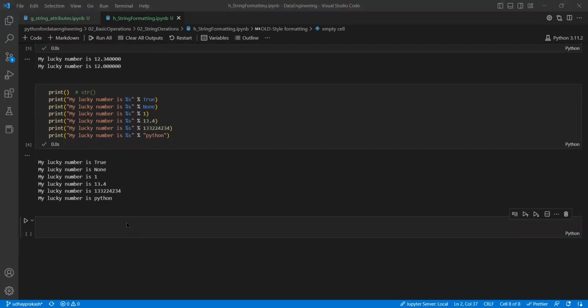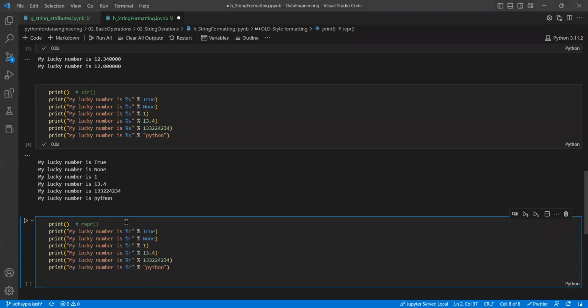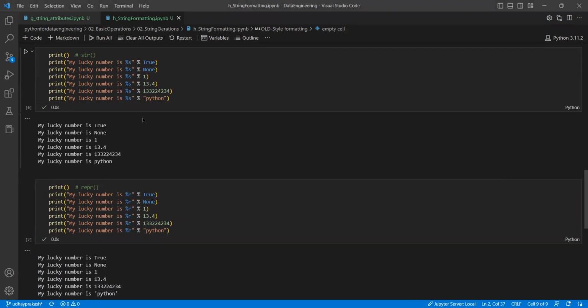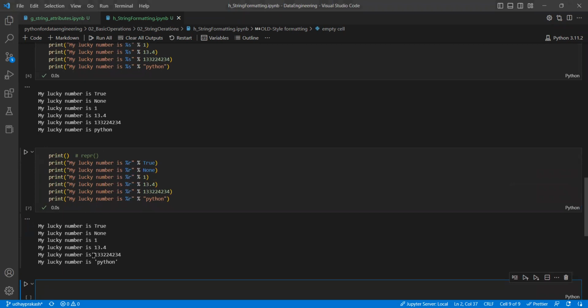I told you there is one more thing called %r. What is %r, I told. As of now, you will not understand much difference, but one thing you will notice: it will be same like string. So you see, for all values it is same. Only for string characters, it will add extra quotes. So %r means raw representation of anything.